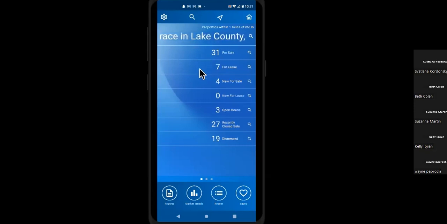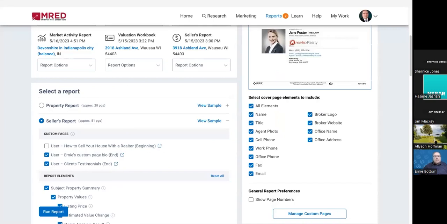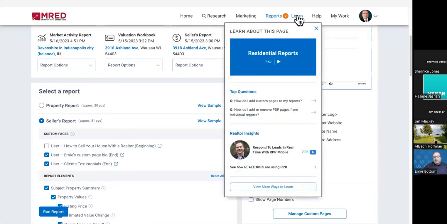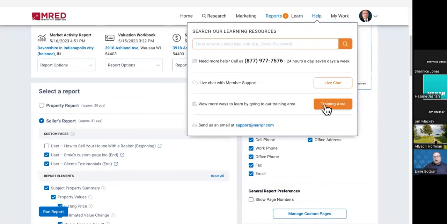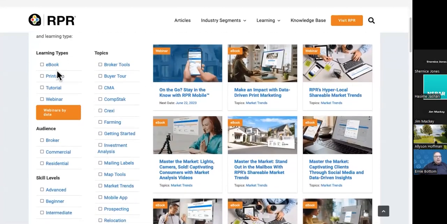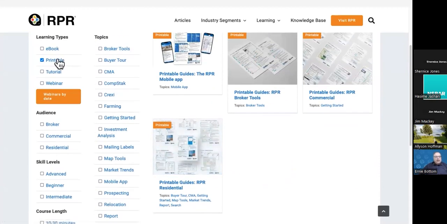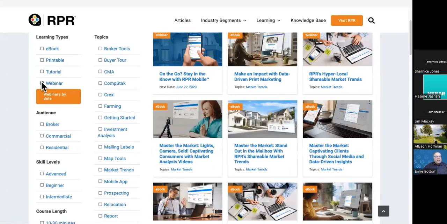But if you go to the RPR website, in fact, let me just show you. So we come back here and go back a couple of pages. If you come up here and click on Learn, Help, and go to the training area, you've got a couple of different options. You've got printable guides, if you wanted tutorial kind of things that way, and short videos that you can look at. And then the last one is webinars.